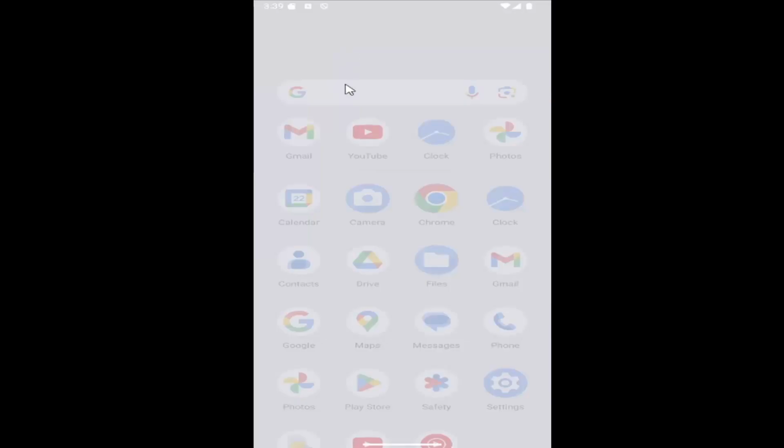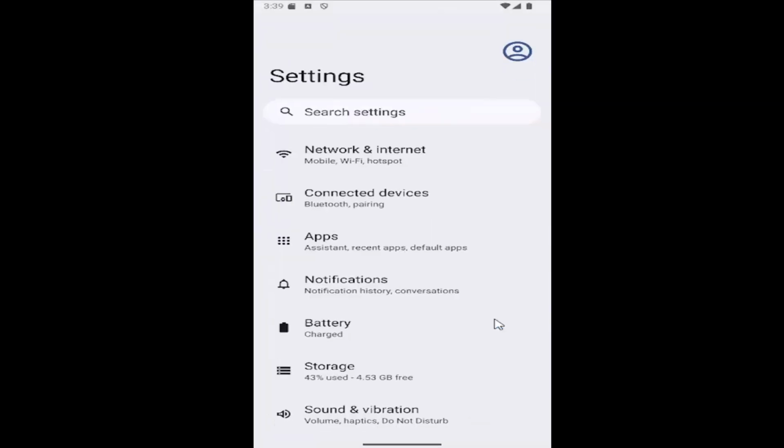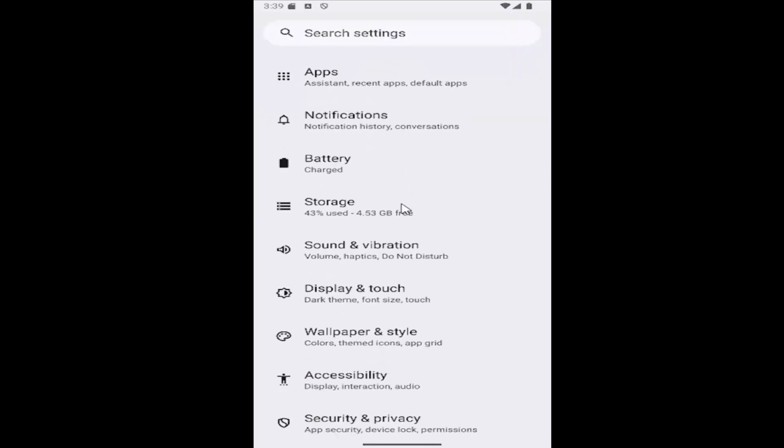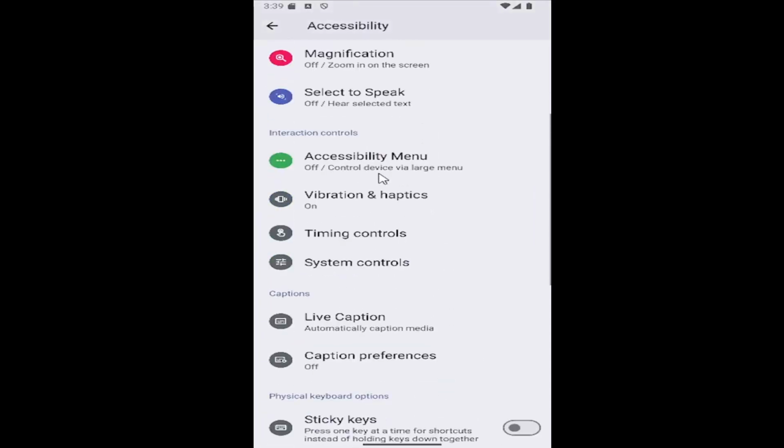All you have to do is swipe up on your home screen and select the setting gear button. And then you want to scroll down and select the accessibility tile. And then go underneath interaction controls and select system controls.